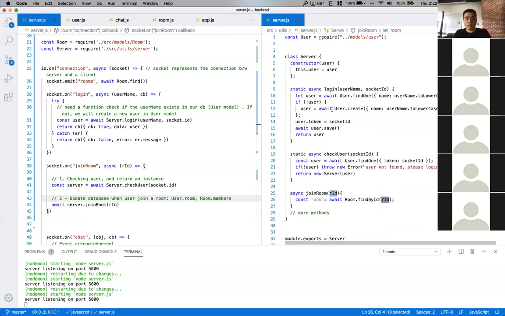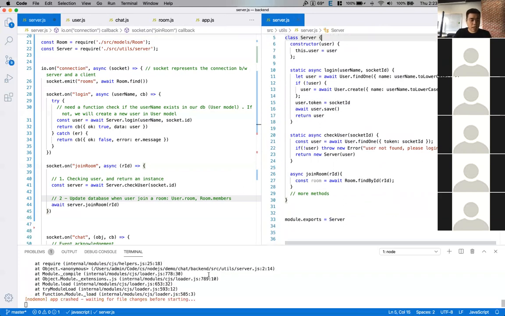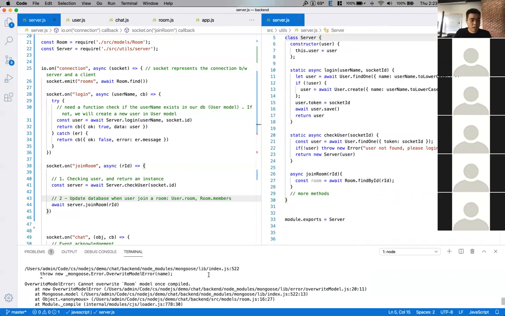So in order to call this class, I'm going to move this one up. We have to import it. And this one's going to be Room, right? Okay, error: throw new Error, cannot overwrite Room model once compiled. Where is it?